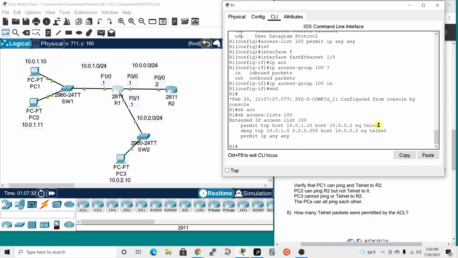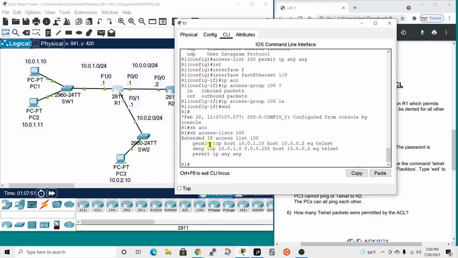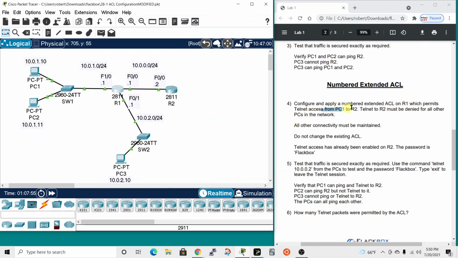We're permitting Telnet. We're denying 10.0.1.0, so anything else in the network, even something that could in the future get plugged in. We're denying Telnet ability to 10.0.0.2. And then permit IP any is going to allow us to let other kinds of traffic through, though. We're just closing off Telnet right now.